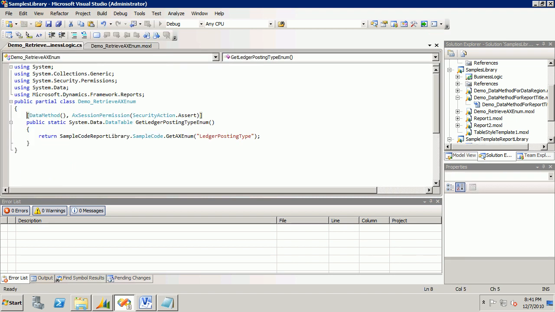And there it is. This data method doesn't do much other than call a static method in my sample code report library.sampleCode class called getAXEnum, and there you see I pass in a parameter of ledger posting type as the name. Okay, so this specific report will always fetch ledger posting type, but my method, the static method I implemented, can retrieve any one of them. And later on, we'll show you a report where the end user, the viewer of the report, can type in the name of the enum, and the report will show whichever enum he wants.